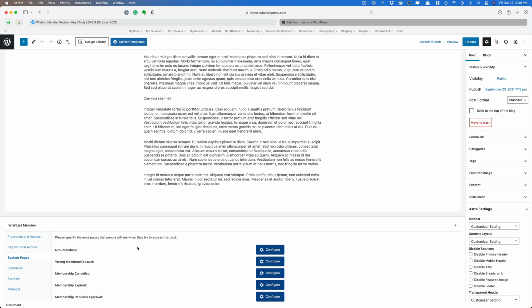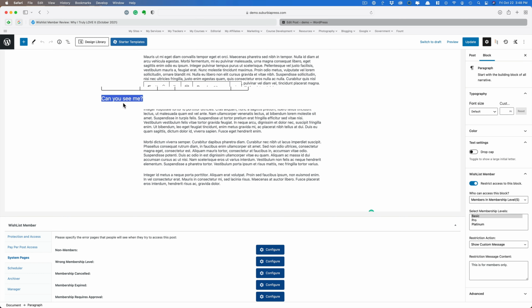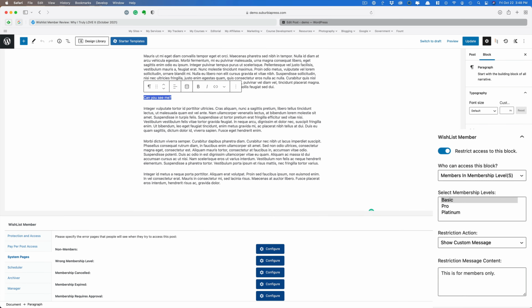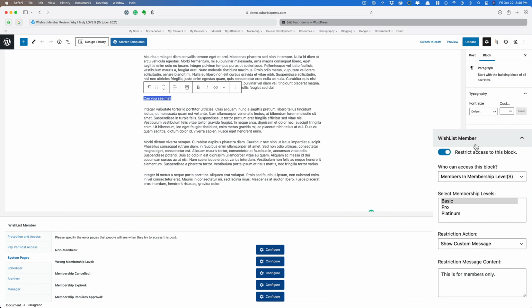Now, there's one other thing that I wanted to show you here. You see in this post, I've got this little section here. There's a block that says, can you see me? Over here on the WordPress block editor, or the Gutenberg editor, there's a Wishlist Member option. If you turn this on, you can see what happens for this block. So who can see what's in there? Could it be everybody? Maybe, if they're not logged in or if they are logged in.